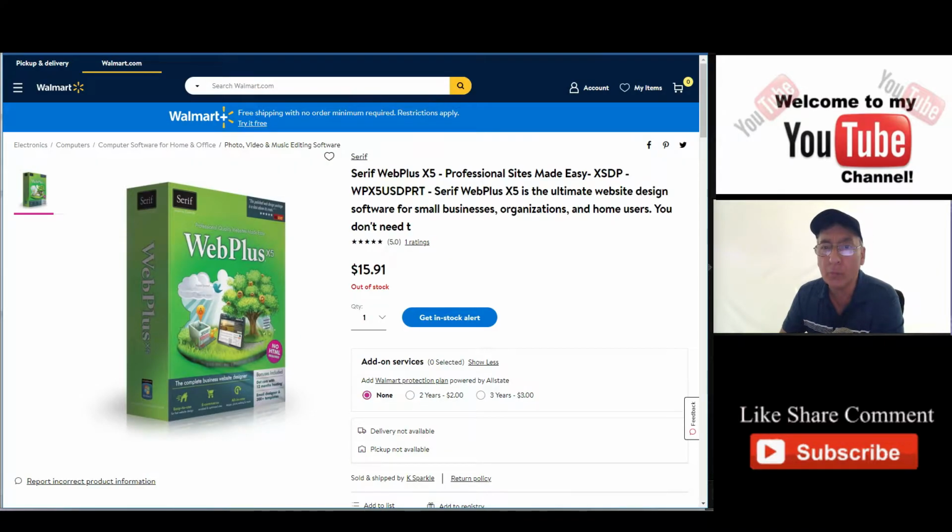Now, the software I use, and I have it right here, is called Web Plus X5. I bought mine back in the day, years back, I don't know how long ago. I remember paying a total of $10, and I think I got it from Walmart, with free shipping. Now things might have changed. As you can see, the price went up, and right now it's out of stock. If you search around, you could probably get it.